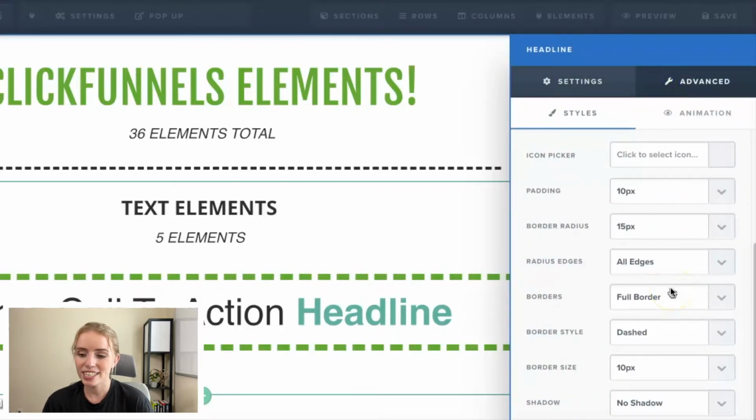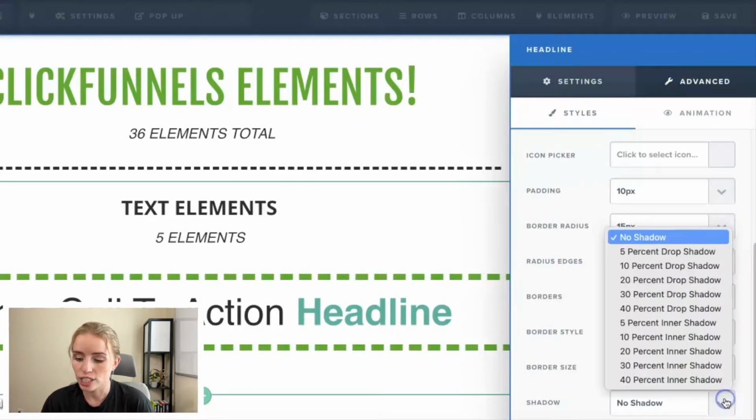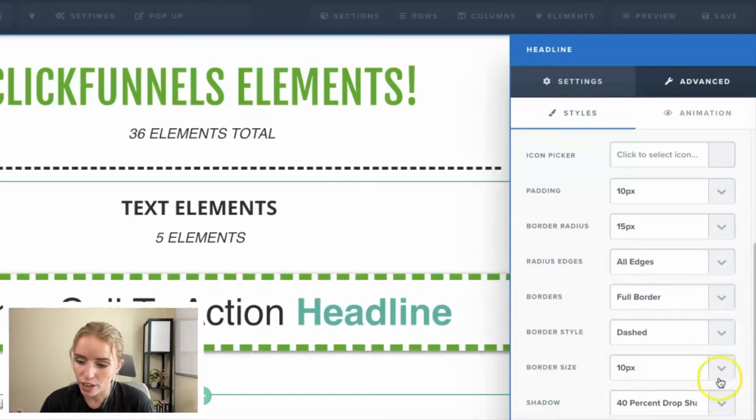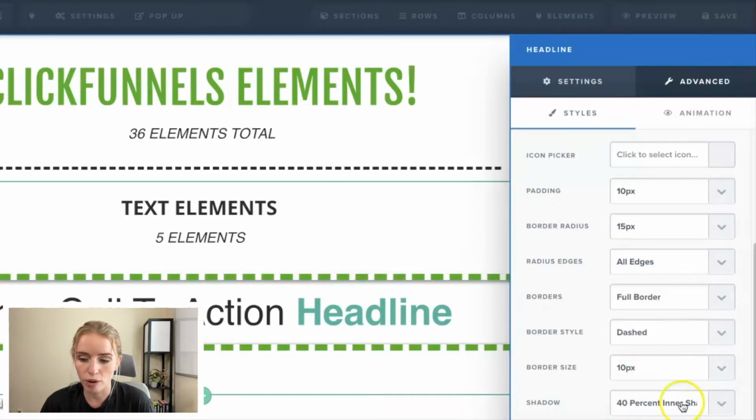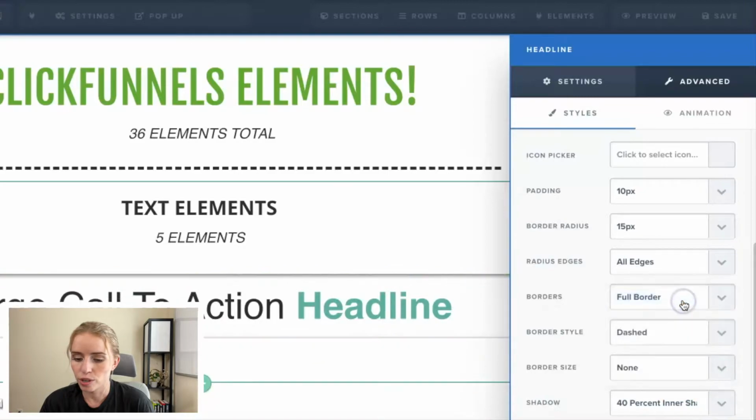And then the last thing in this styles is the shadow. So I can add a shadow on this element. 40% drop shadow, you can see that there, or I can do 40% inner shadow. Those are going to be the most drastic. Here, if I get rid of this border so you guys can see, there you go. That is with just the element.